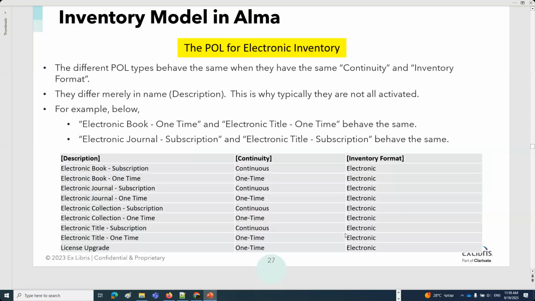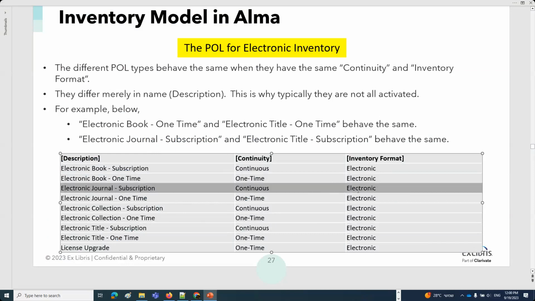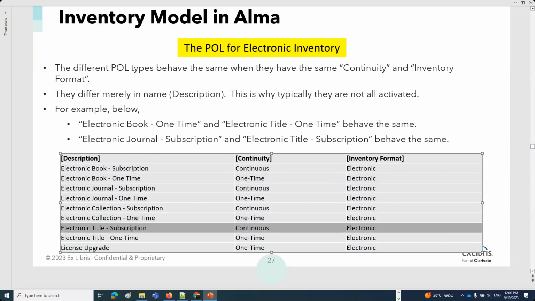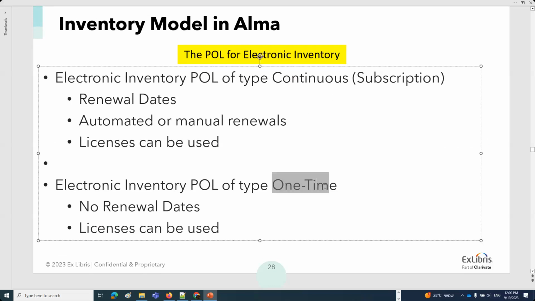And that's what's explained here and here. This is the table we just looked at, but in a nicer form. So for example, electronic book one-time and electronic title one-time behave the same because they're both one-time electronic. And same with electronic journal subscription here and electronic title subscription here because they're both continuous electronic. We'll talk about that more when we do the ordering, which is next week. The continuous ones, we'll see, have renewal dates. And when it's a one-time, not a continuous, it doesn't have renewal dates. They can all use licenses.